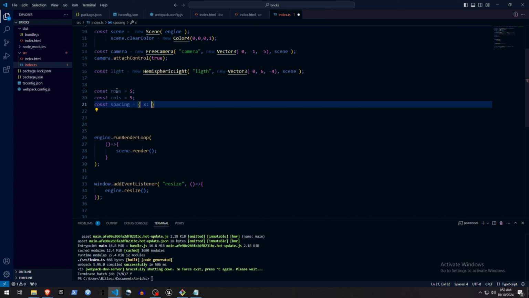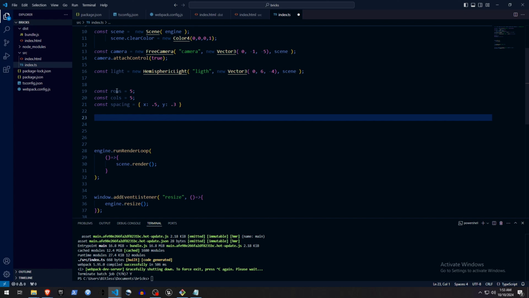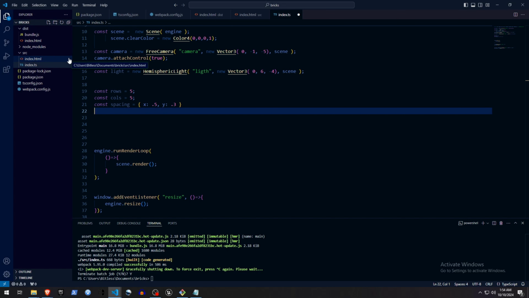X, it's 0.5. Y will be 0.3. It's in an object, and I'm gonna create an array where I'm gonna put all the bricks. Okay, this is an empty array of any.